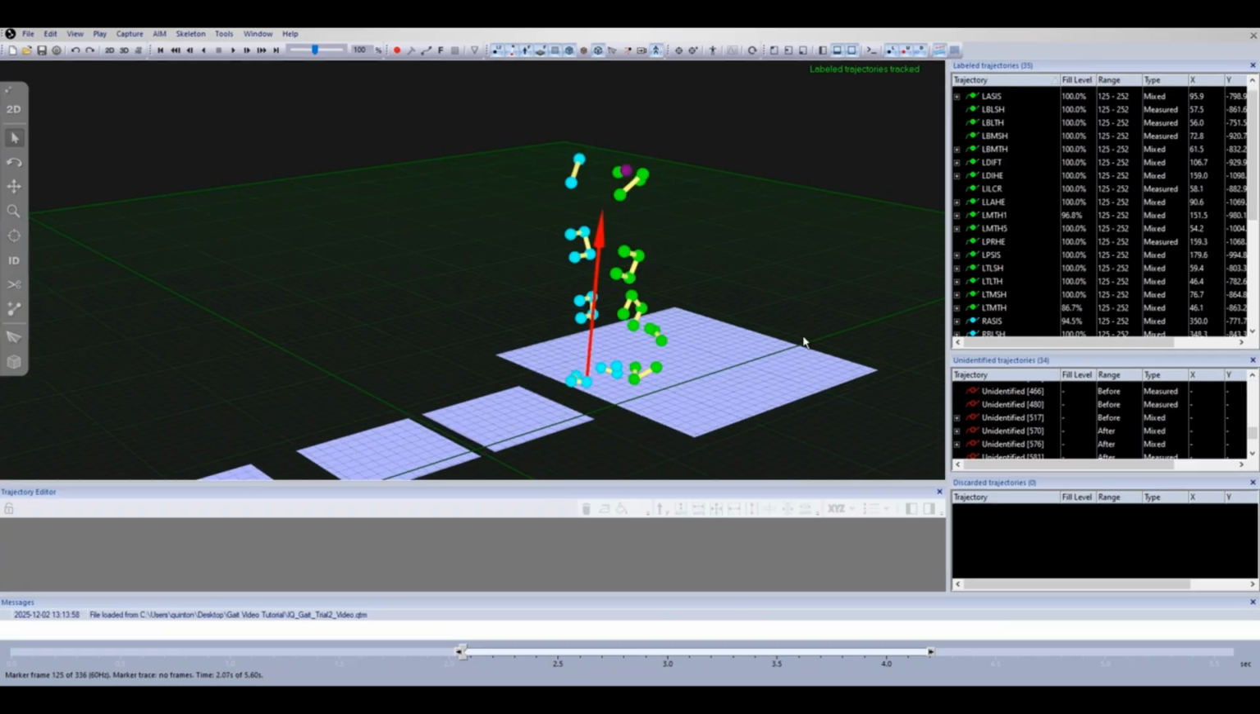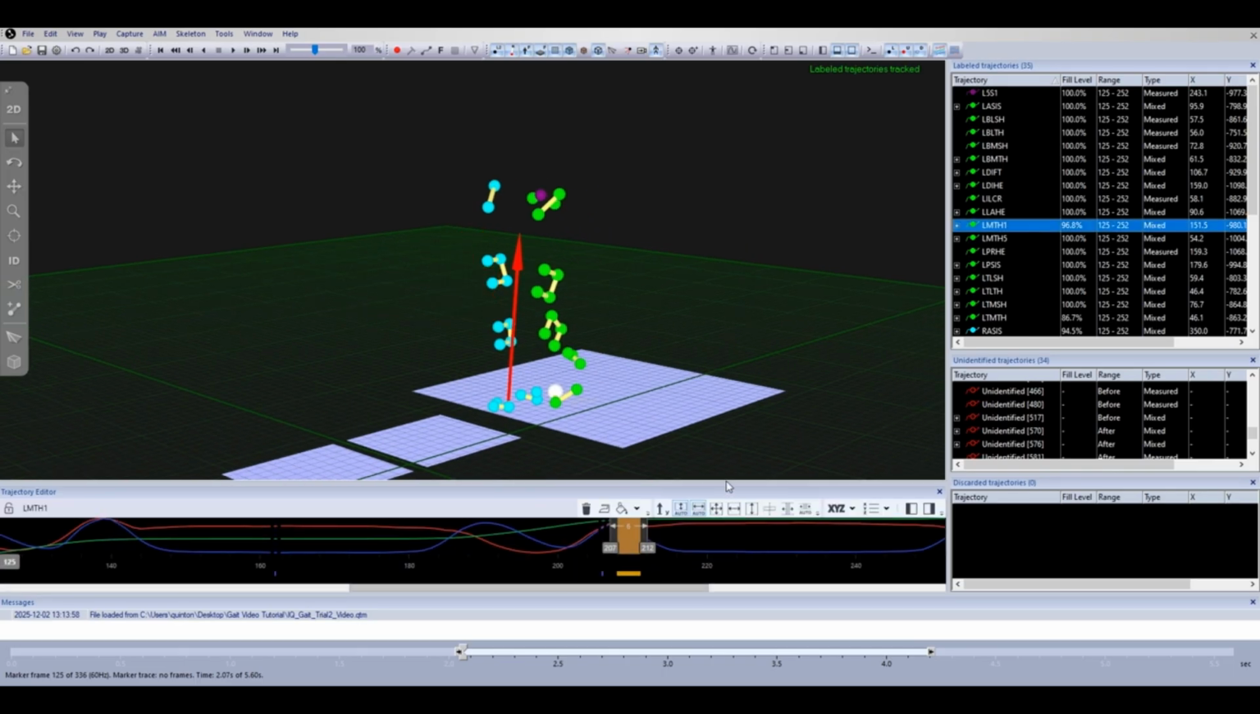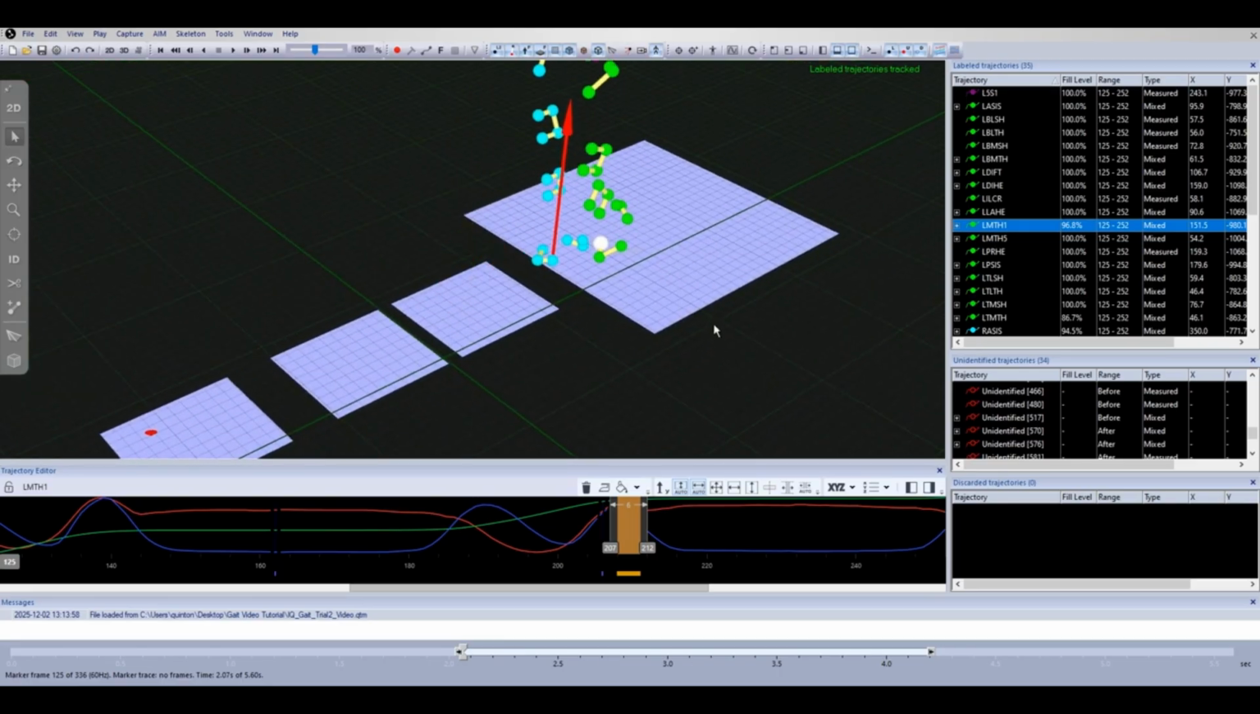Here I pulled the trial up where there are gaps in some of the marker trajectories, meaning we do not have 100% marker visibility throughout the trial. When we click on an individual marker, for example, LMTH1, that is only 96.8% filled, the trajectory editor will display an orange box indicating a gap in the marker trajectory.